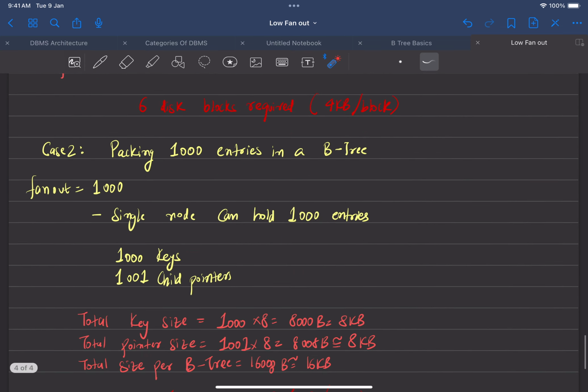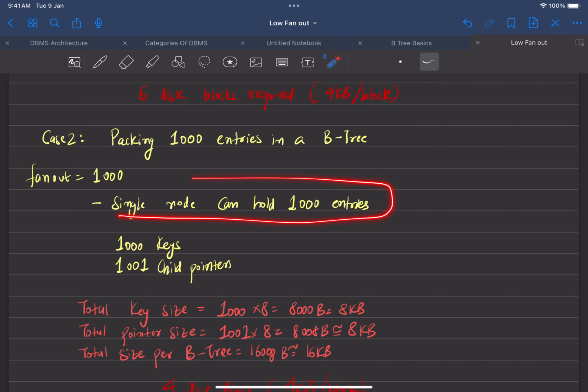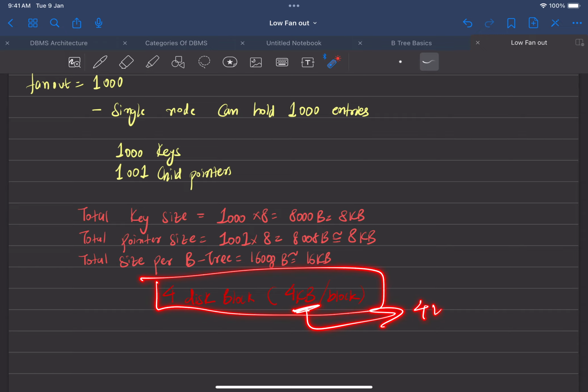But let's see what happens in a B tree. So you have 1000 entries in a B tree. Let's assume that you have a fanout of 1000. So a single node can hold up to 1000 entries. What this means is you can have 1000 keys and you can have 1001 child pointers. So let's see the total size. The total key size is going to be 8 KB. The total pointer size is going to be again 8 KB, because 1001 times 8. And the total size of the B tree is going to be what? 8 KB plus 8 KB is 16 KB. Now let's see the number of disk blocks required. It's 4, assuming that your disk block is 4 KB.